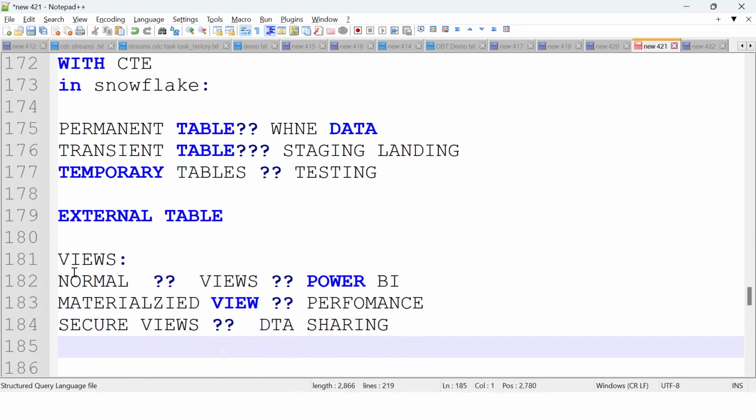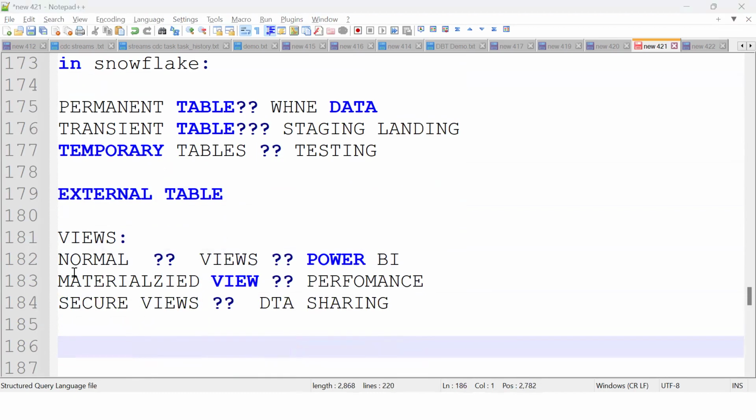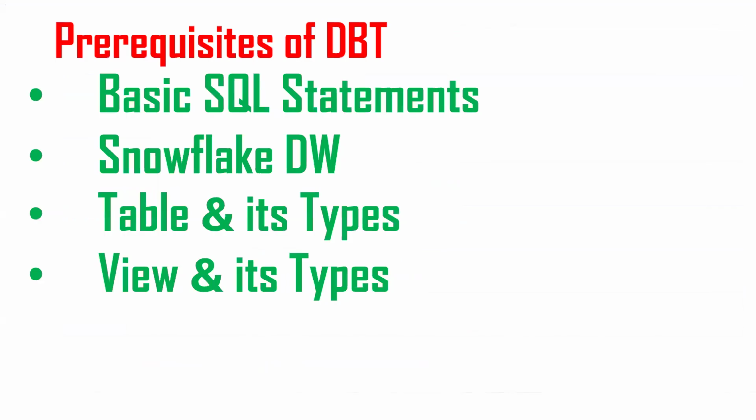We'll see a detailed explanation later, but as of now I'm just highlighting. We should have a functional understanding of all these things. Then only it's easy. Snowflake data warehouse, basic SQL statements, table types.